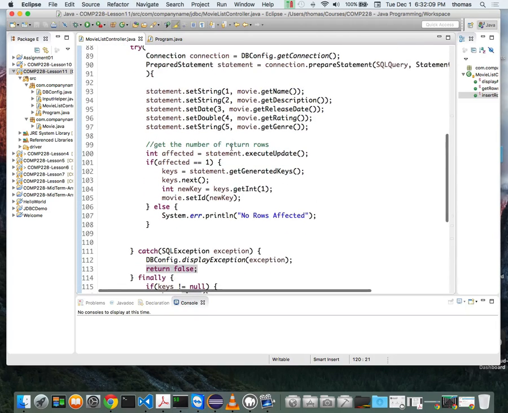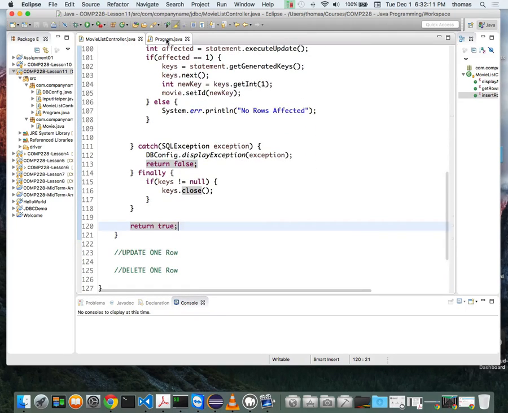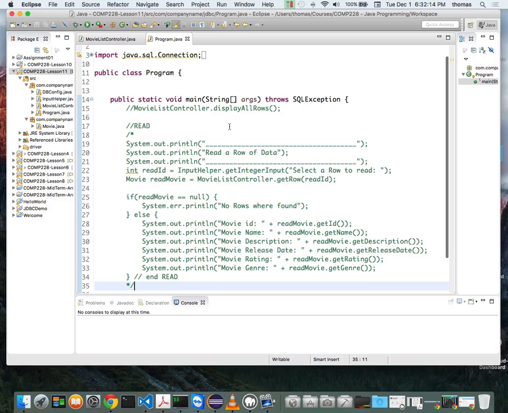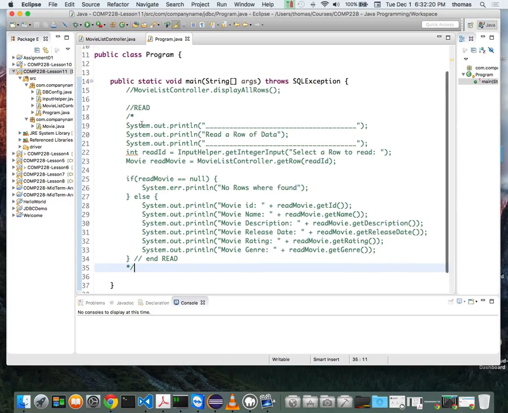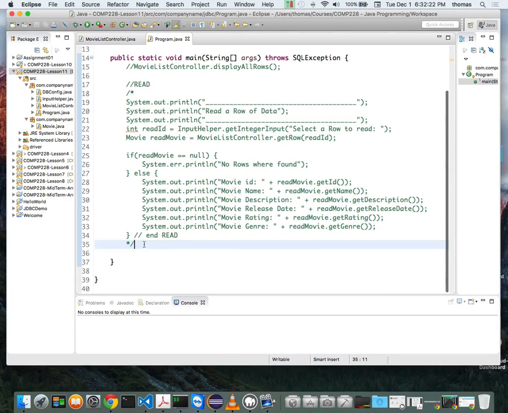And of course the way to test that would be to go to our program class, which is our driver class. What we've done is commented out the read, and we're going to start putting in the stuff in our program class for the rest. Okay, so let's see how that's going to look. I'm going to make sure I have everything lined up for you.